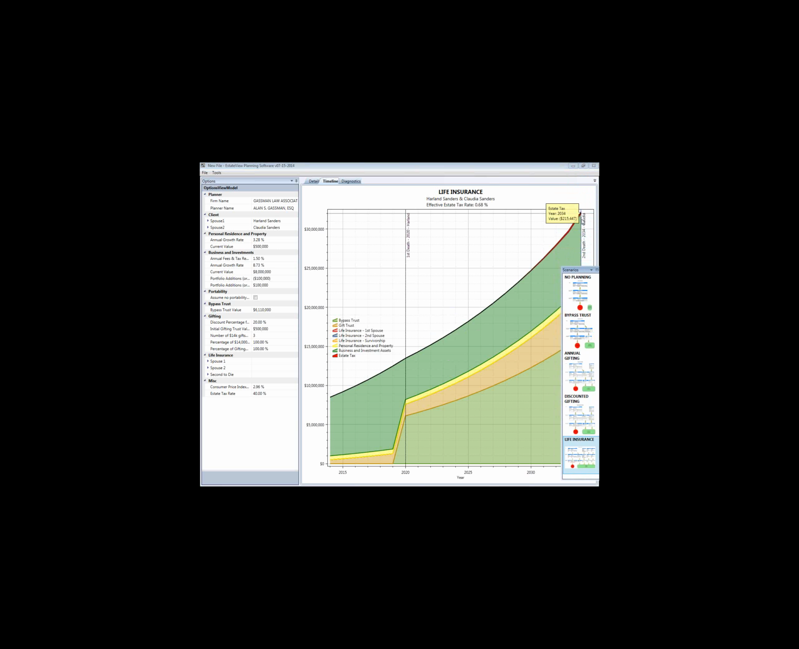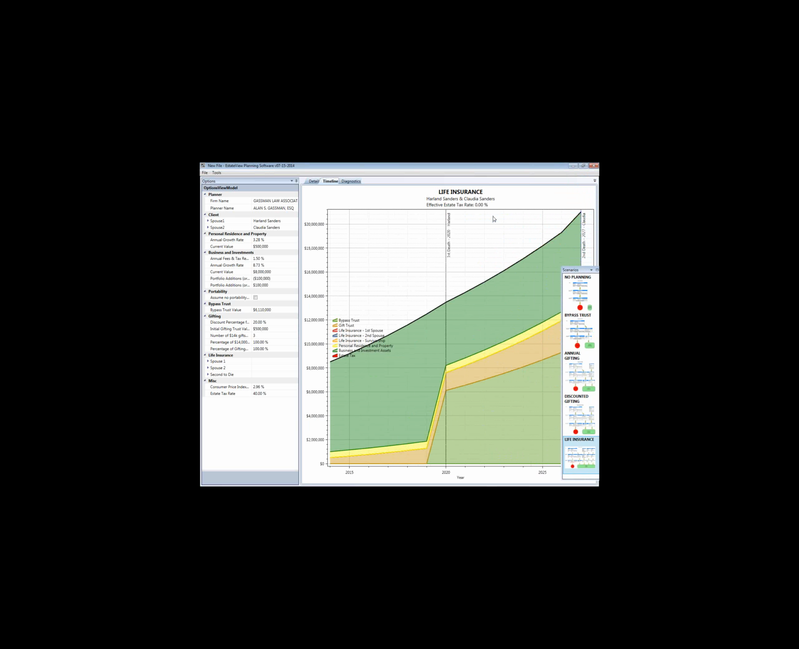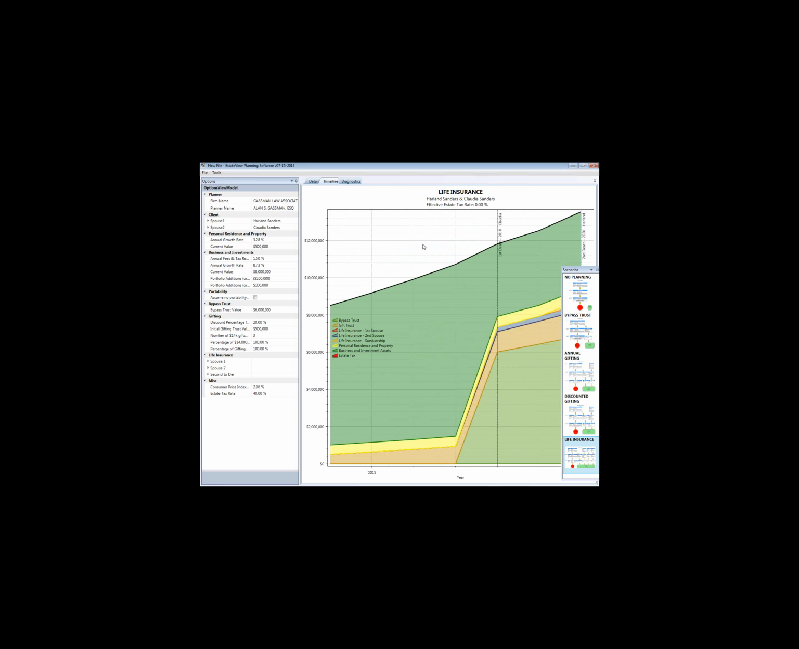What if I want to change the date of death of the second dying spouse? I can just move that to the left. And son of a gun, look what happens. It completely changes it. What if the first spouse dies before the second spouse and they change the order of death? Boom. It happens immediately. So you have those two different ways to view what's happening.